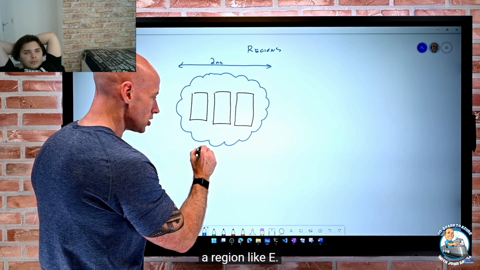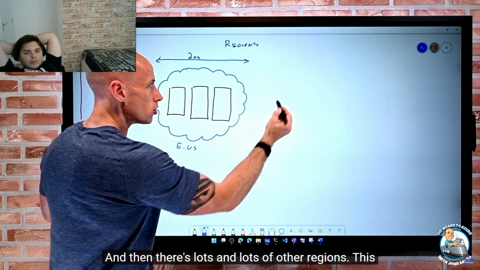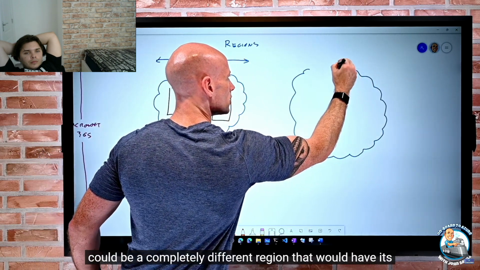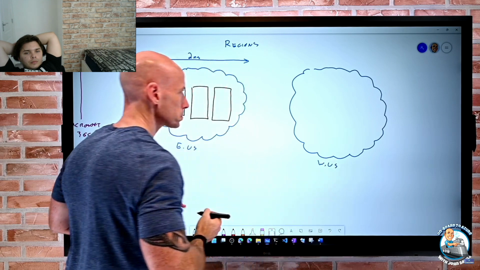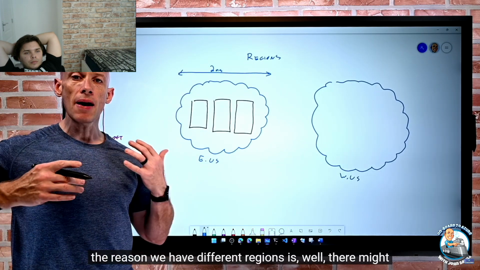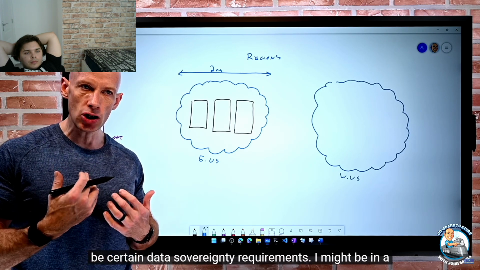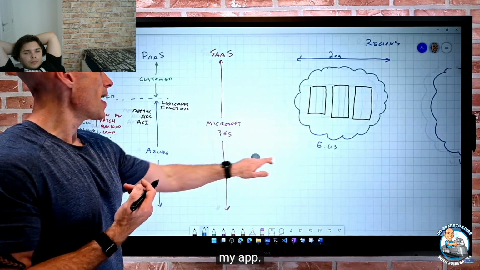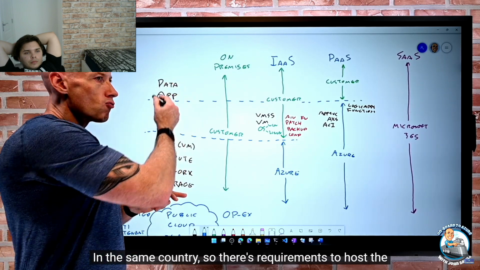So I might have a region like East US, and then there's lots and lots of other regions. This could be a completely different region that would have its own buildings. That might be West US, for example. So we have all of these different regions. And the reason we have different regions is there might be certain data sovereignty requirements. I might be in a certain country that requires me to have my data, remember, my app, in the same country. So there's requirements to host the data.